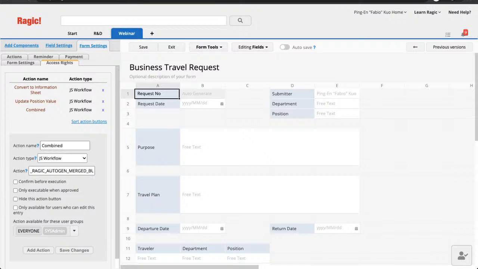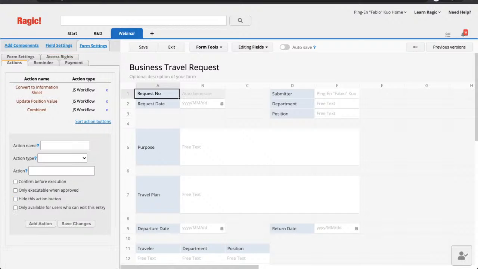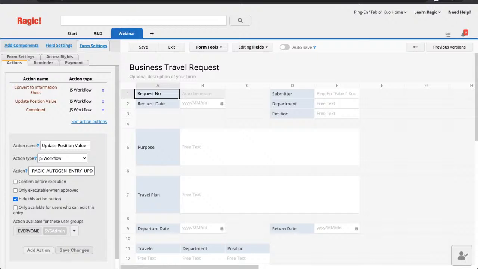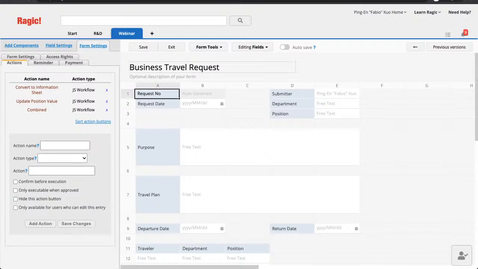And now if you only want your users to click on this combine button, you can hide the other action buttons. For example, although this won't be the best case scenario, and this will not work because my conversion will not be valid, if you only want them to click on the combine button, you can hide this action button. You can hide this action button. Save changes for every button. So now your sheet will only display the combine button.